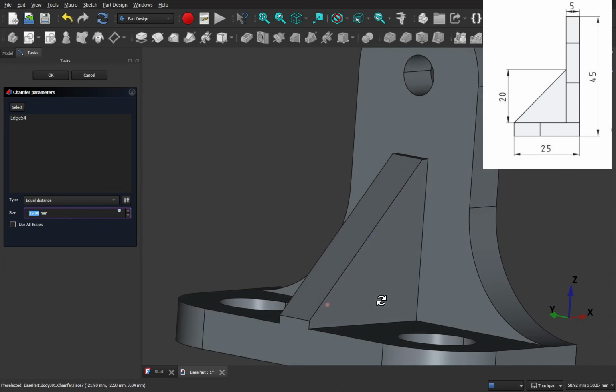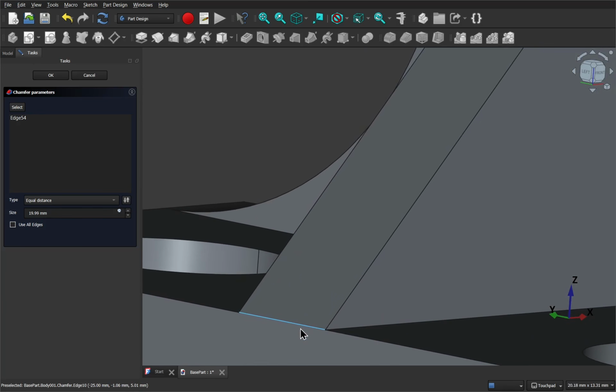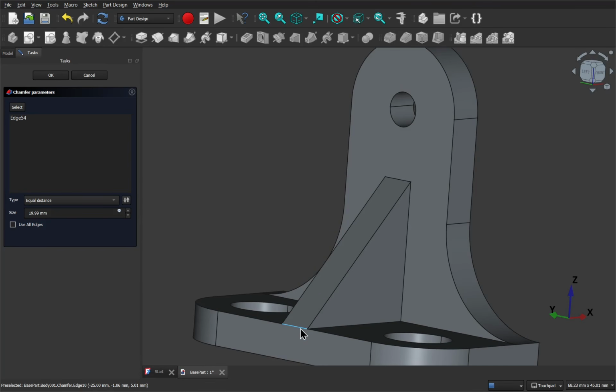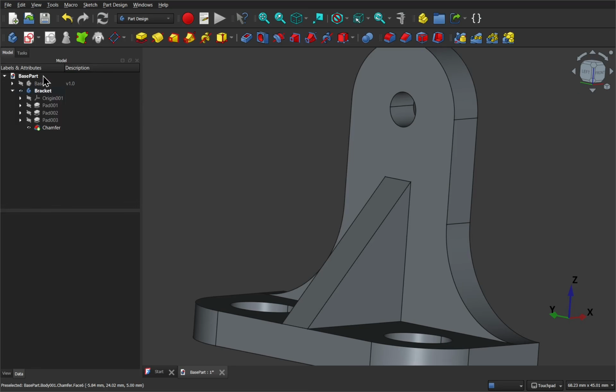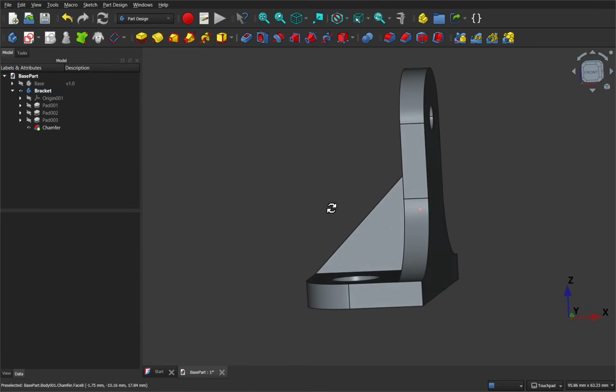The chamfer has taken, but we have extra material here that we don't want. This is where we have to set this to something like 19.99 and click off. This means that these two edges still exist, but they're quite small. It's something to watch out for in the future with other operations. Let's OK the operation. And we have our finished bracket.